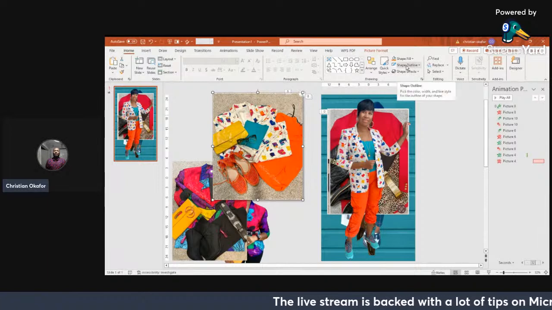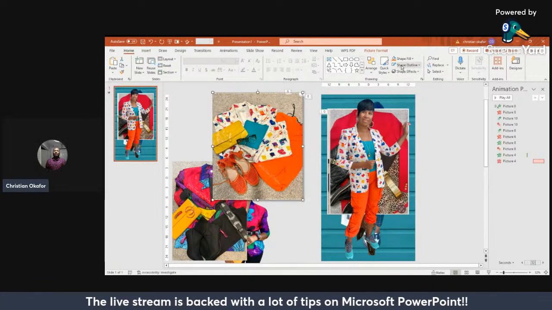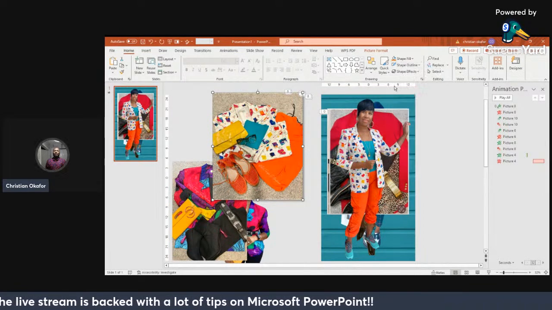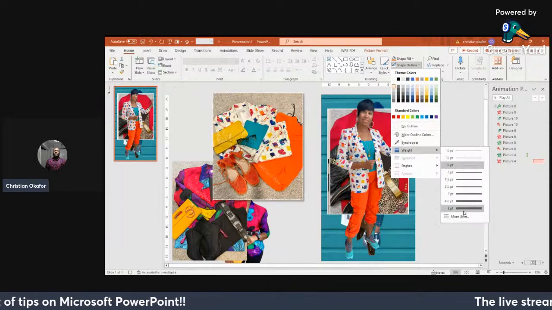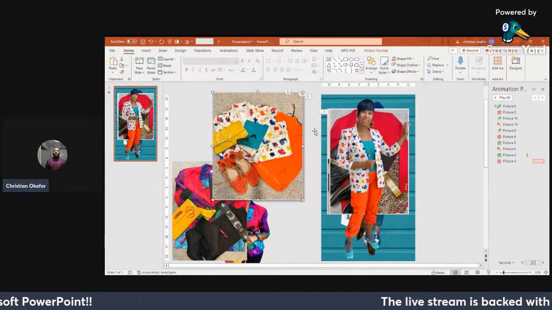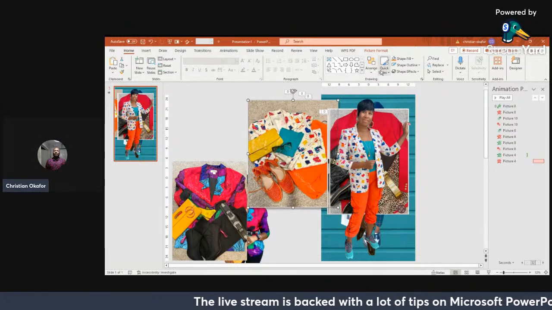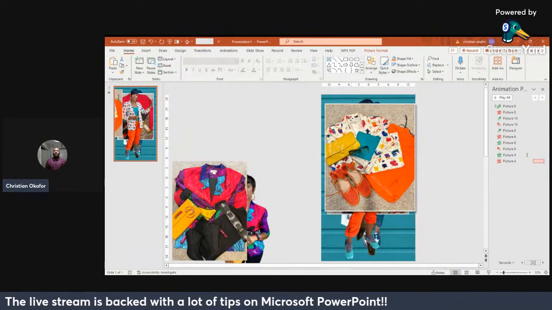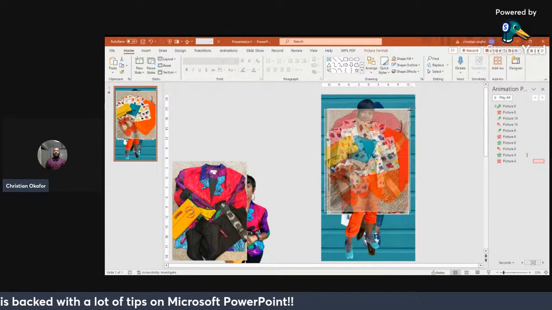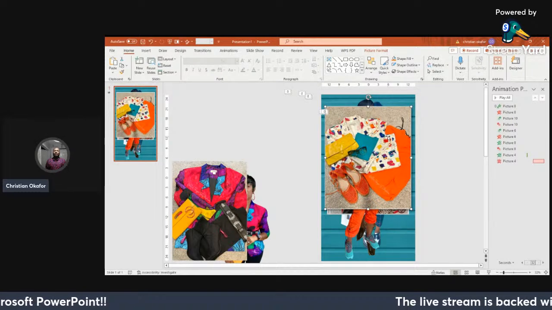I can go for a shape outline and give it an outline of, so let's go for white color, and then increase the weight to 6 points, so you can see how it looks like. I will bring it to front and decrease it a bit. So right here, let's animate this.